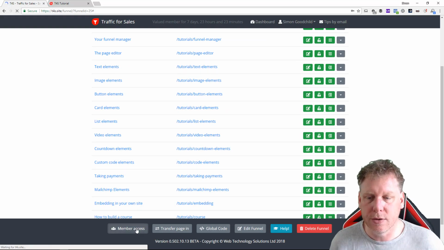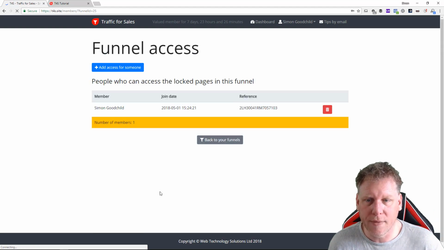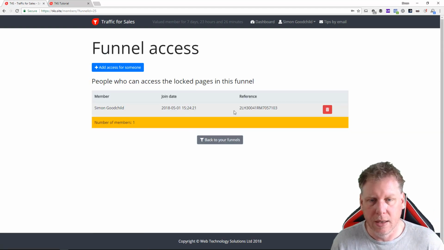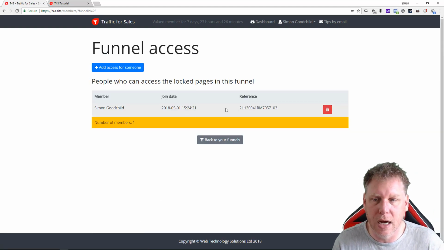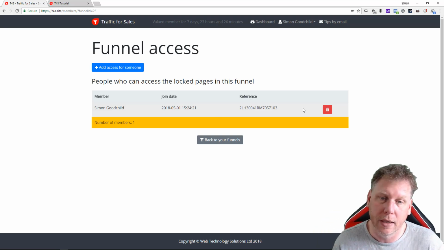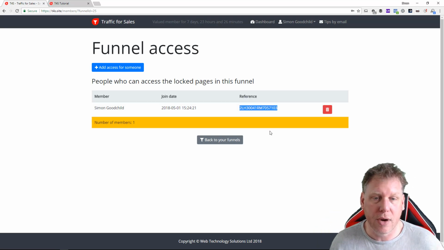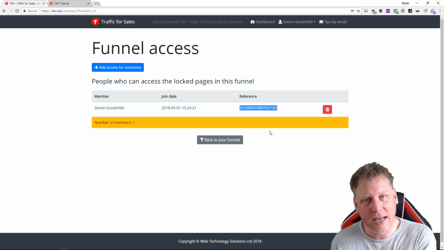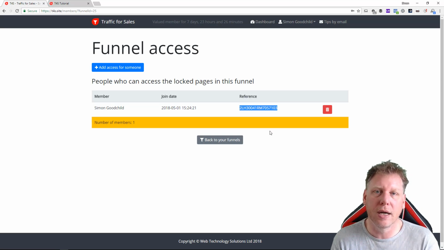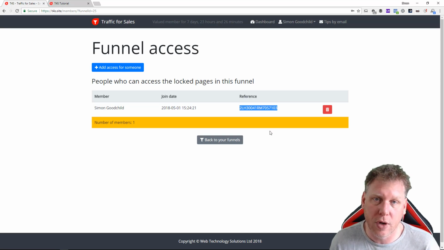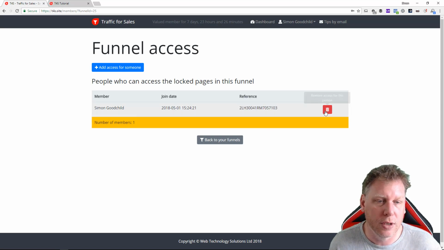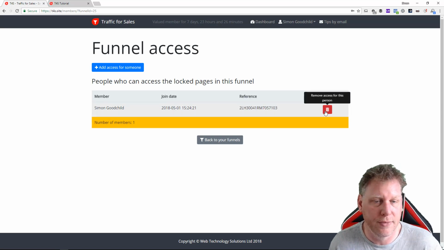And this is where you manage the members who have access to your course. So this is not a paid for course, so this is just an example, but as people pay and access your course, your list of members will grow here. This will be a reference number, either a PayPal transaction ID or the customer ID of them in Stripe if you're using credit and debit cards, and you can delete and remove access for this person if you choose.